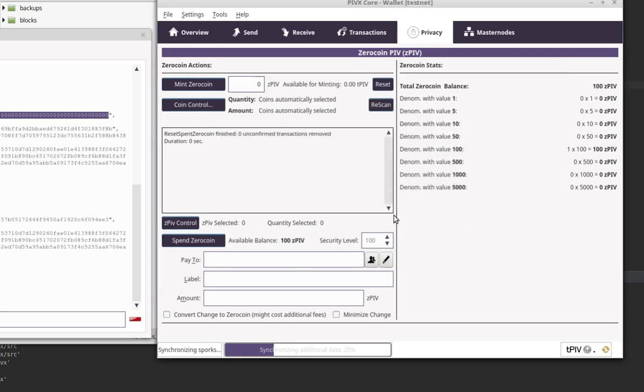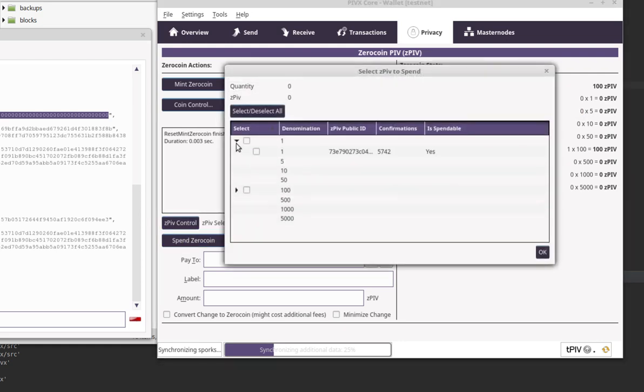So what I'm going to do next is, I'm thinking that it probably thinks that I've already spent it. And so I want it to see if it can update that status on the coin. Okay, clicking that button didn't do anything, so I clicked the reset button, which didn't do anything, and then the rescan button. Looks like it found it and updated it, and let's see if it's in zPIV control. It's here. Okay.